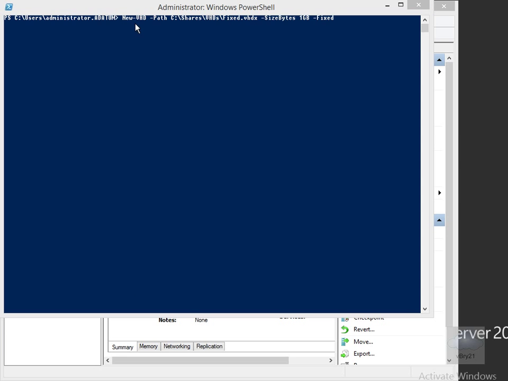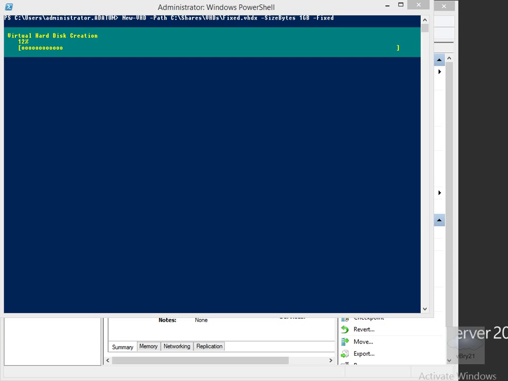So the command issued here is New-VHD -Path SQL\shares\vhds\fix.vhdx -SizeBytes, I'm going to make 1 gig, and then -Fixed. So then all we'll do here is hit the enter key. That's now creating the disk.